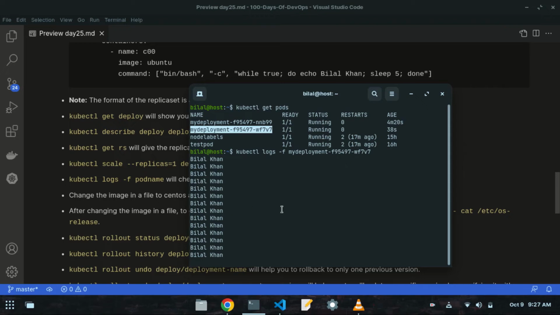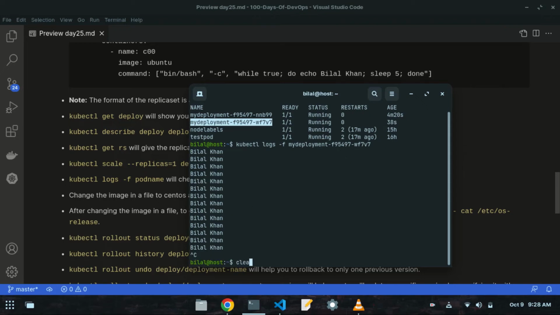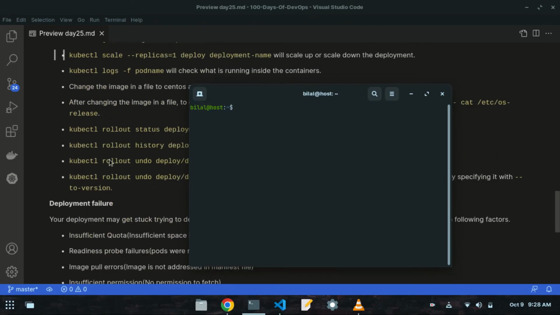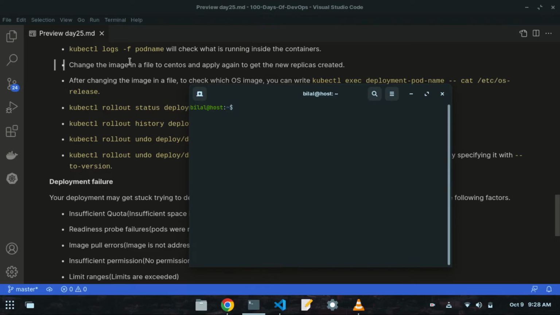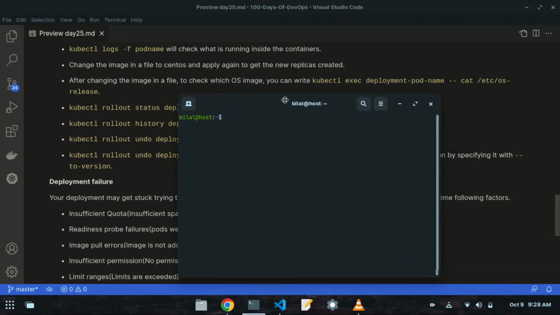And now you can see that the Bilal Khan is running here. So this is currently showing me the data. After that, change the image in a file to CentOS and apply again to get the new replica created.